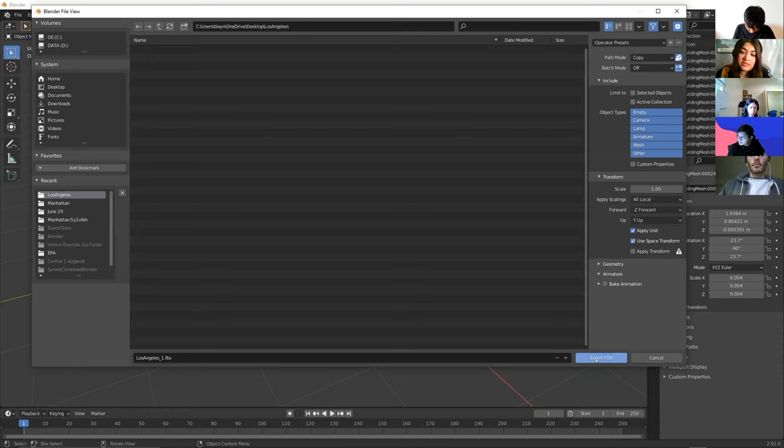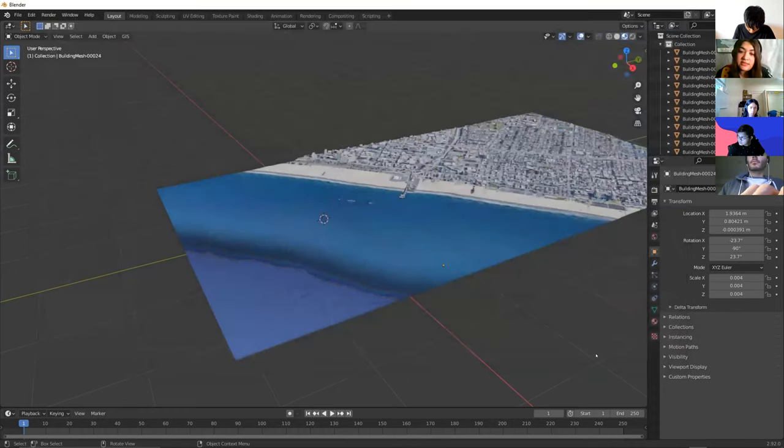And we can just tell it to export FBX. That should be enough for us to then relink the model in Unity. So I'm going to wait for everybody to export something. Any questions so far?